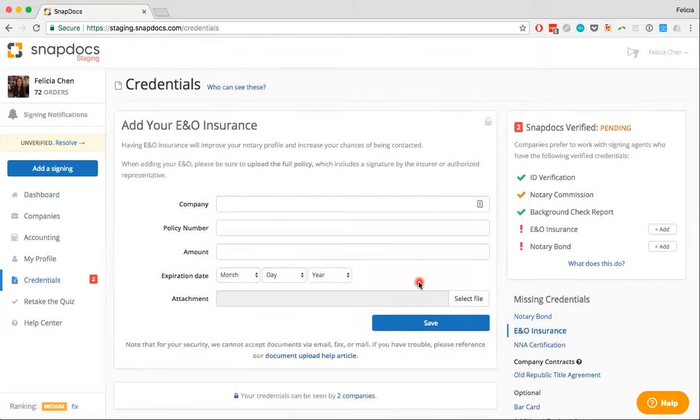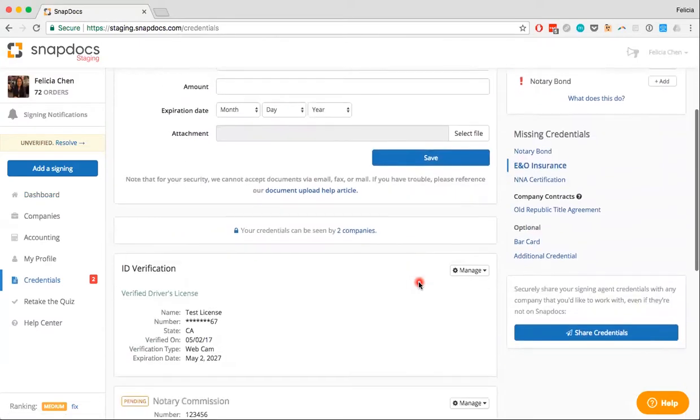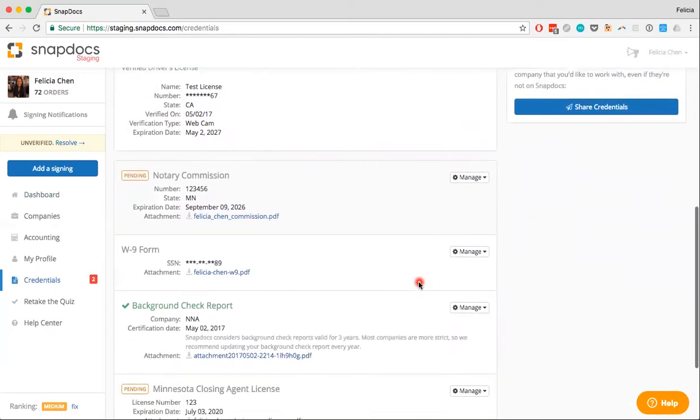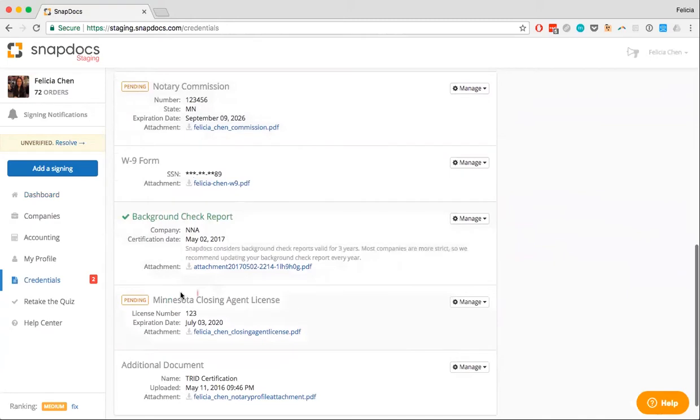If it has been successfully uploaded, you should be able to see that you now have a closing agent license listed as a credential. If it's marked as pending, that means that it's waiting to be verified by us as valid. Verifying credentials can take up to a few business days, but you should generally hear back from us soon.